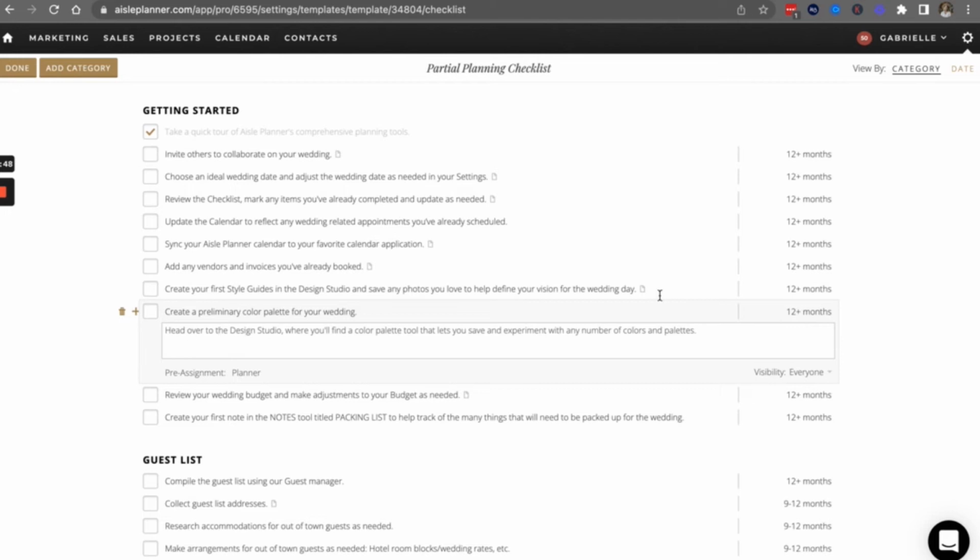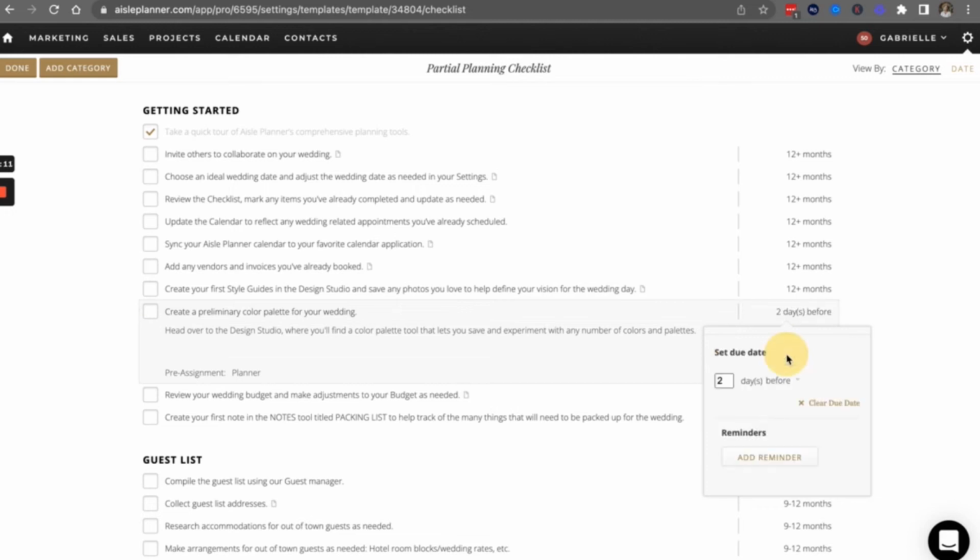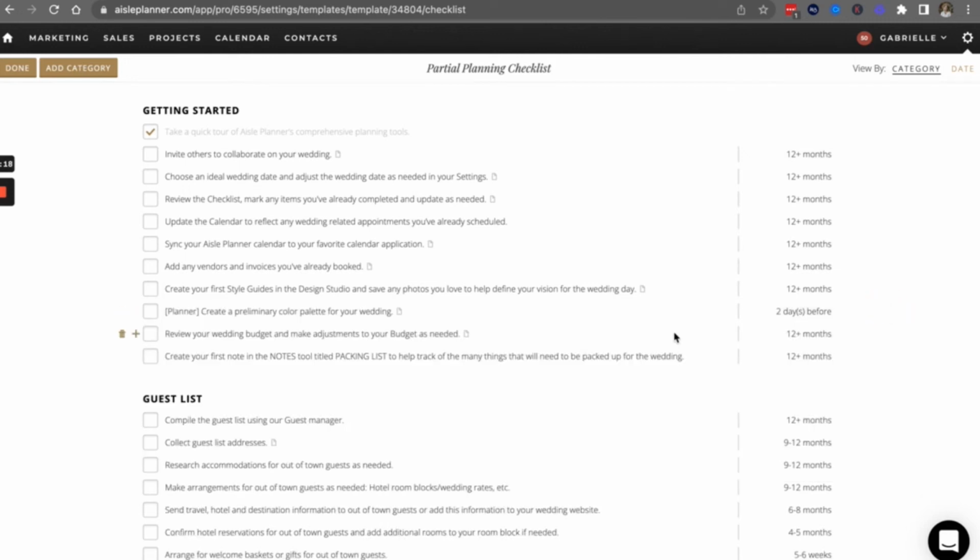And now remember, this is not getting assigned to one specific client. This is creating the partial planning template. So we are now creating the overall general checklist that will go into the partial planning template. So don't get so specific, but specific enough that you're like, okay, yeah, 12 months out is great. If you need to set any specific due dates or reminders, you can definitely click in there when you're there.